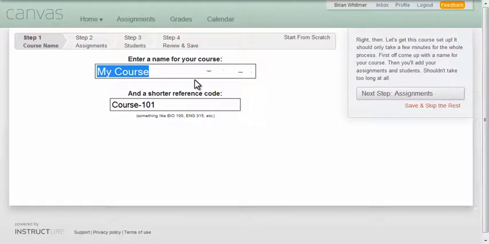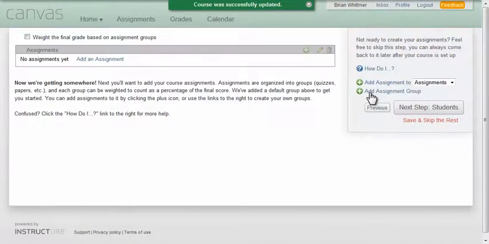The first step is going to be to give our course a name and also a reference code. Reference codes are usually specified by the university and are a quick way for students and teachers to differentiate between multiple courses that may have similar names. Let's click Next to start building the assignments for this course.